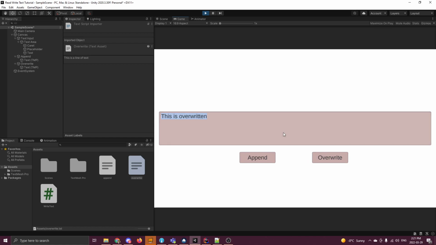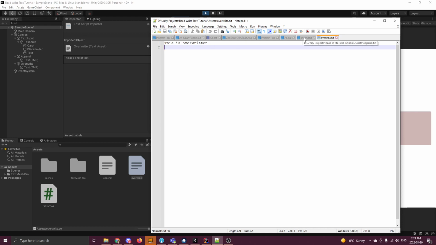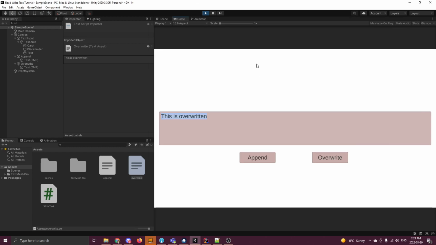We can do it a bunch of times, and we go in here. So for the overwrite file, we've still only ever got that one line there. For this one, we have a bunch of lines that we've added. And yeah, doing that, you can pass information to text files that you can do what you want with later.